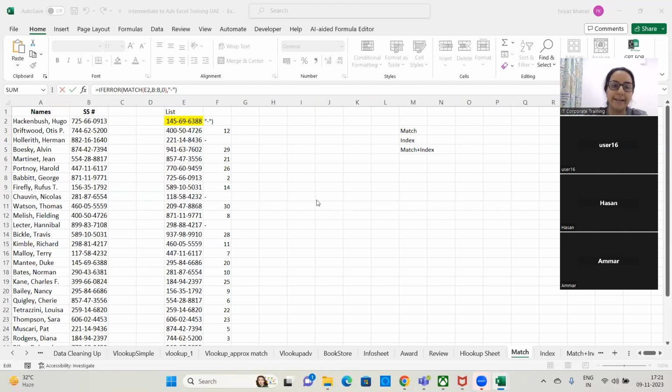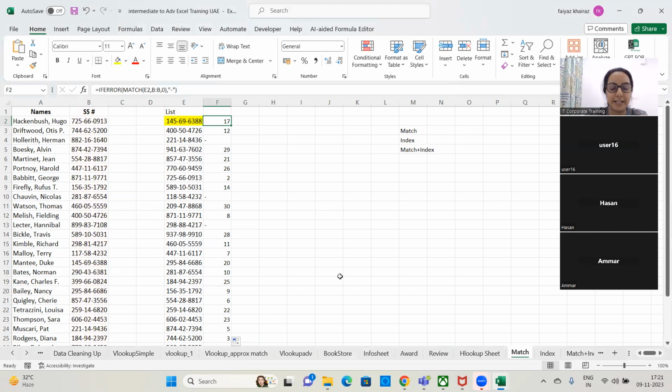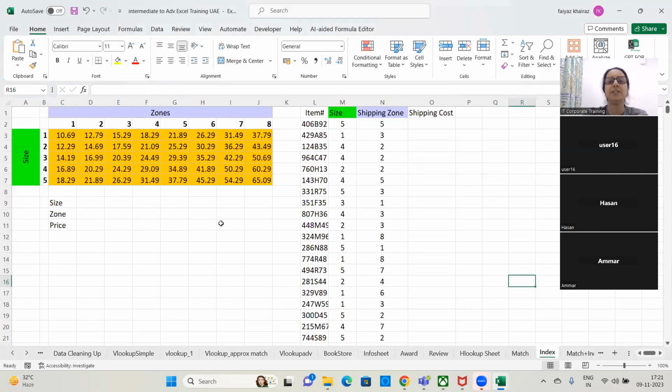Okay, let us go ahead. Is everyone clear with match and index? Match function, I'm proceeding to the index function. Let me explain first what the index function does.